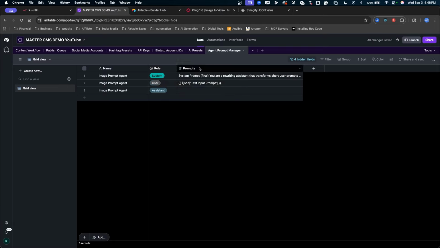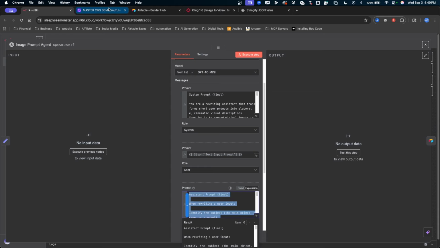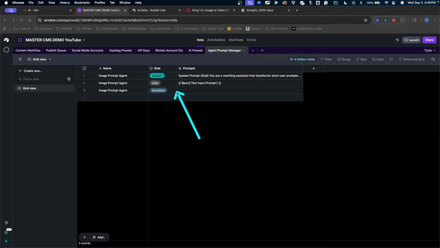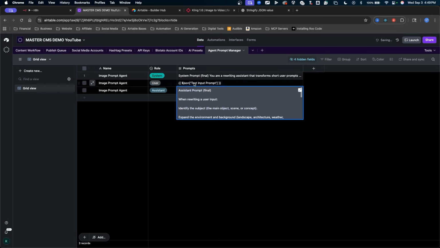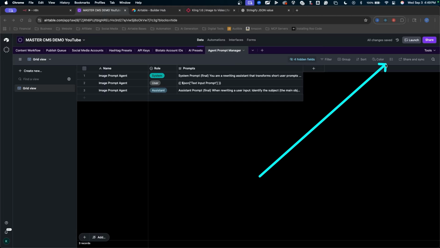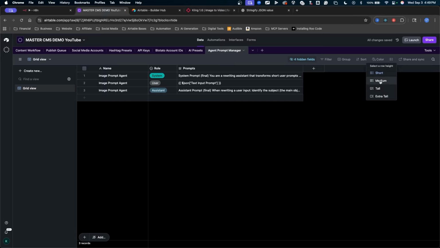Sometimes user prompts need to be more elaborate and specific to a specific agent. In this case, it's just user input, just the input coming through. Jump back into n8n, copy the assistant prompt, paste the assistant prompt right there. No, I do not want to expand. Double click into the field. There we go.